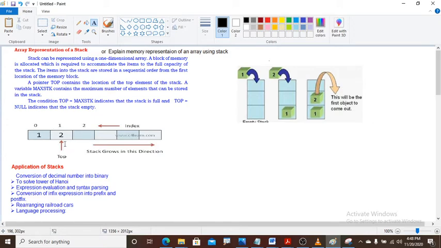So here again I am explaining, a pointer top contains the location of the top element of the stack. That means this is the location where this element is stored, so this element we consider as the top, TOP. Again, a variable MAXSTK, this is a user-defined variable, you can name it with your name or my name, no problem. MAXSTK contains the maximum number of elements that can be stored in the stack.